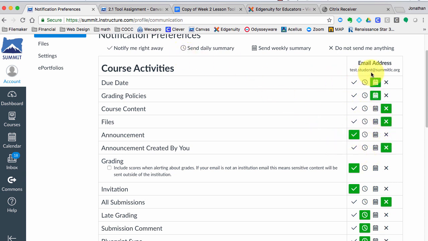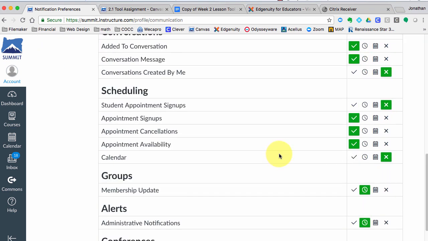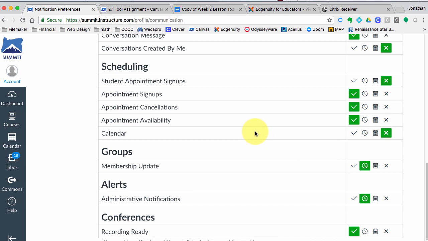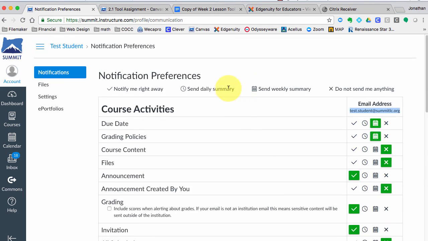Notice for my test student account, they're just going to use your email, and I'm going to be notified what looks like a weekly summary on a lot of things. I'm not notified on some things. Announcements, I want to be notified right away if a teacher sends an announcement. So you can toggle some of this. If you're getting a lot of messages and you want to filter it down, come in here and adjust some of your settings. All right.